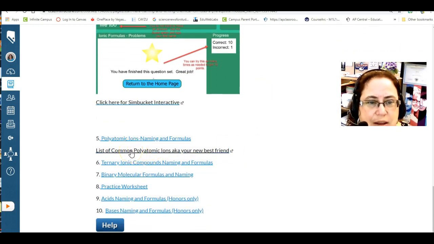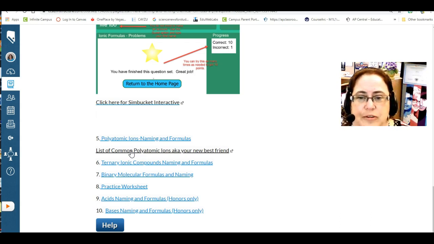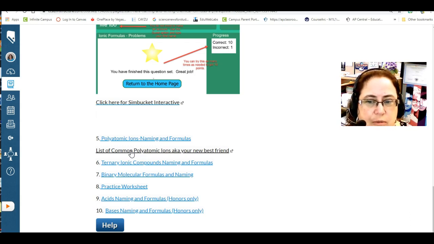Here is a list of polyatomic ions. Yeah, you're going to need this. This is one of those things that you probably will want to print. If you know you're coming to campus, you are welcome to let me know, and I will print this out for you. Then you'll have it, and it'll be available.